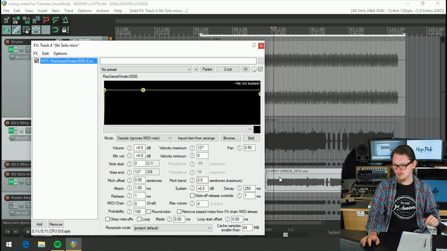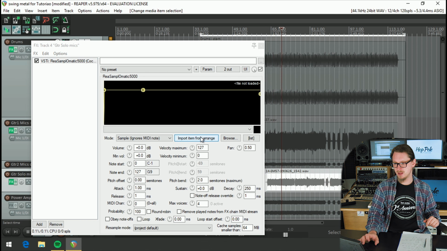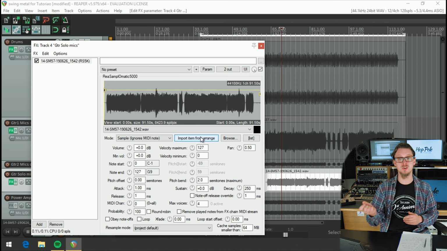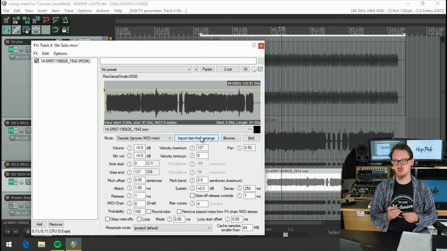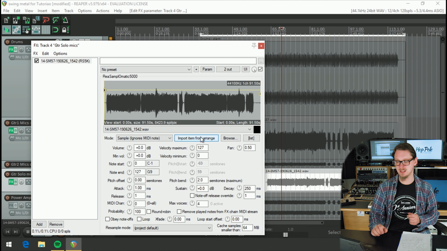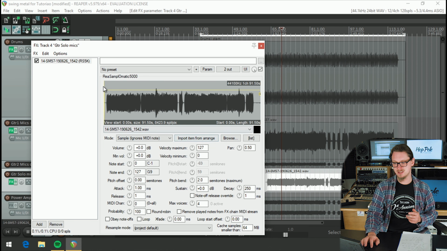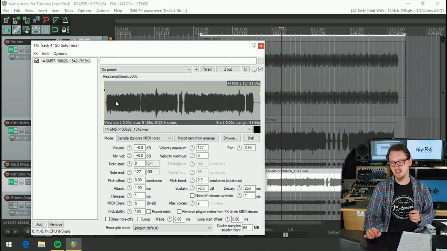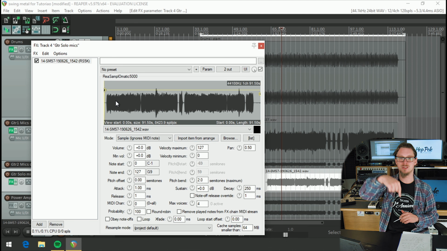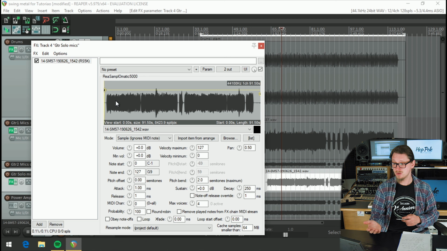I mean, you can even, if I click on a sample and go import item from a range, it just puts that sample in here. That saves you so much time. You could load each separate drum up into Reaper, click them, and then click that button. I mean, this is a bit ridiculous having a 91 second long guitar solo as a sample, but if I wanted to and do things with it, it's all there.